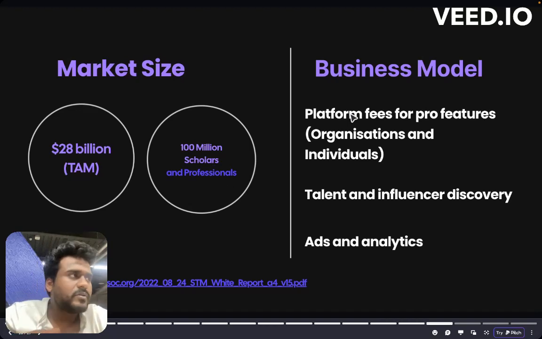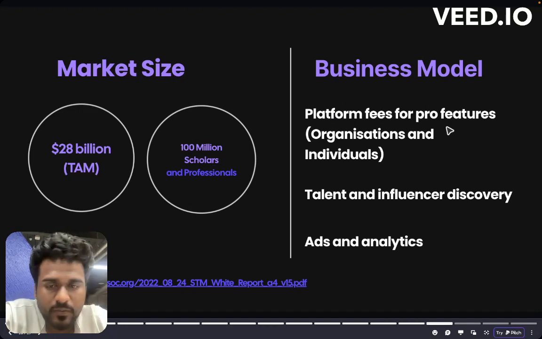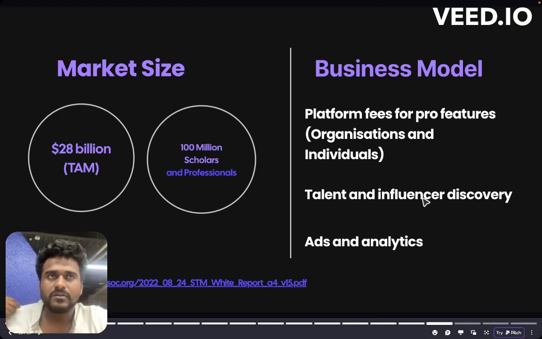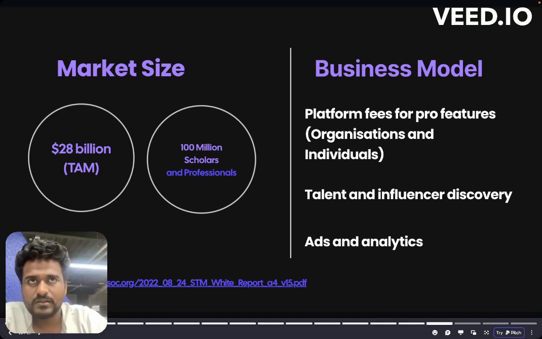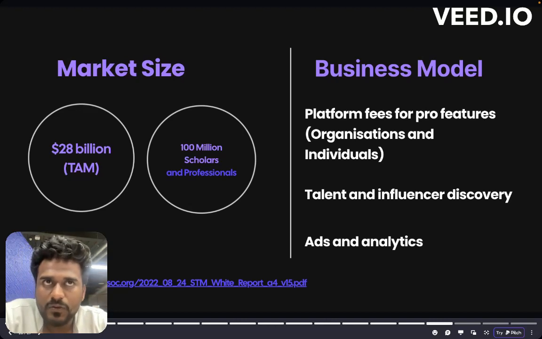And our business model would be platform fees for pro features, for the AI features, and for keeping notes private, shareability, and all. Talent and influencer discovery, because influencer discovery is also something that medical companies look for, wherein if the influencer says that this drug is working, there is a positive impact around that. Also, then we have ads and analytics.